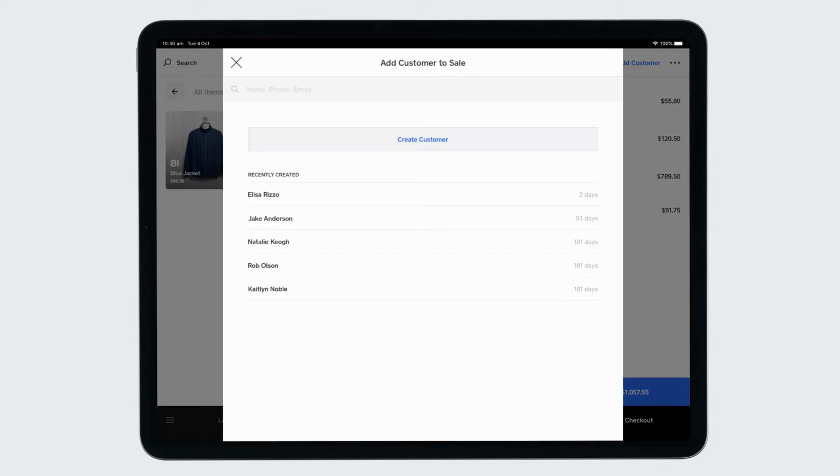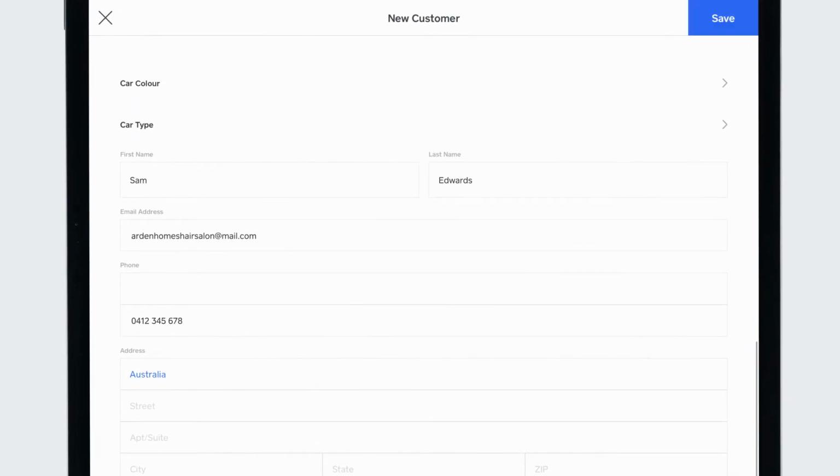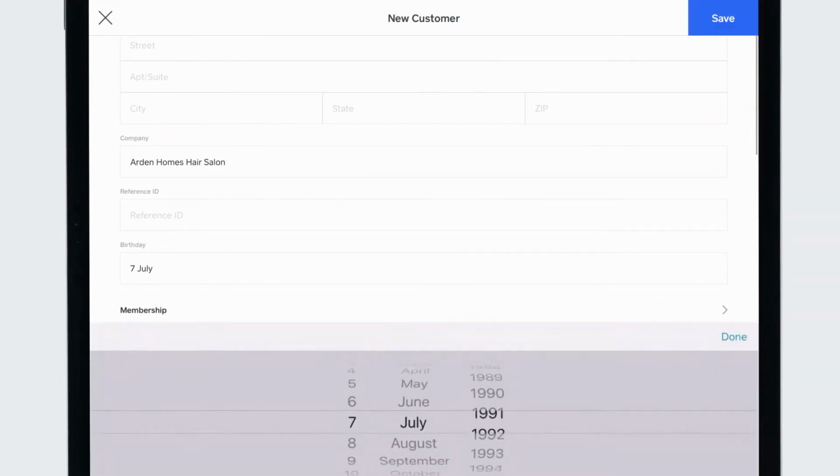Either select an existing customer or create a new customer on the spot. You can add their contact information, add them to a group, or even add information like their birthday to send them special offers to build your relationship.